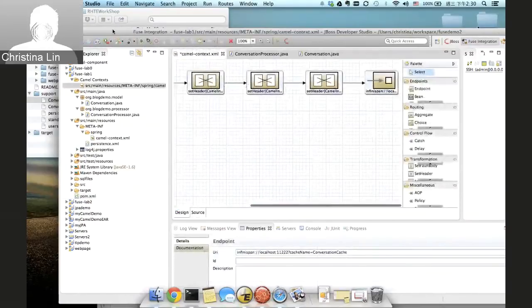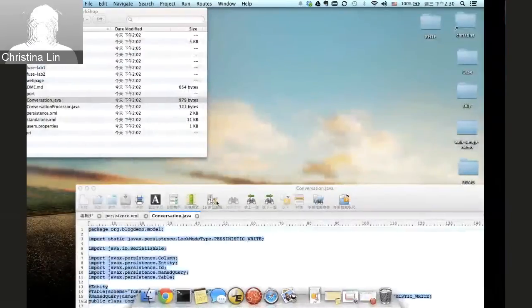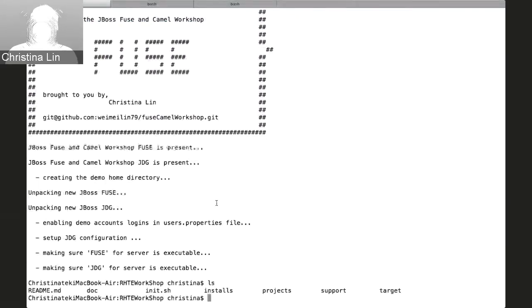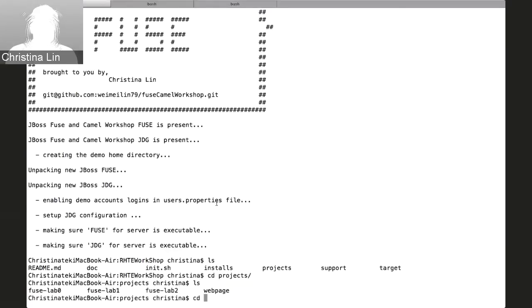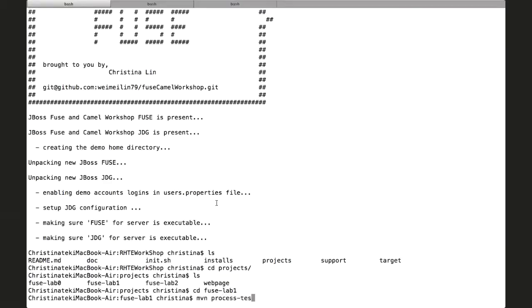Right. So once you have finished the first part of the lab, go to your project, and you're supposed to go to your first lab, but I'll go to that one and run Maven process test.